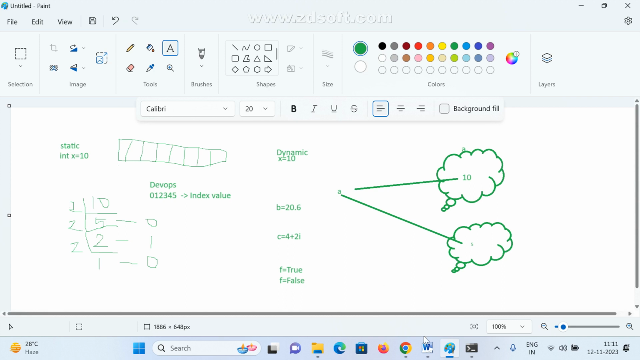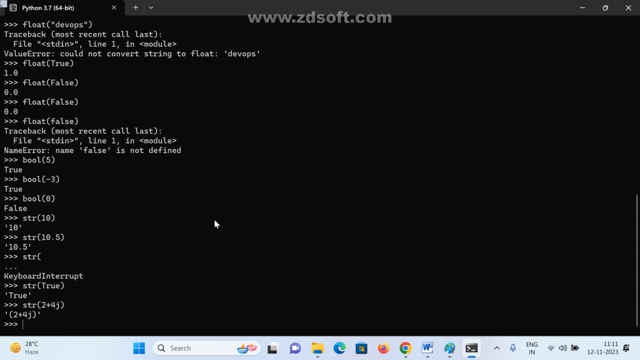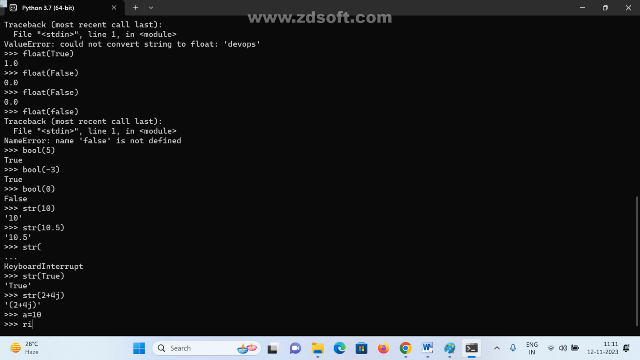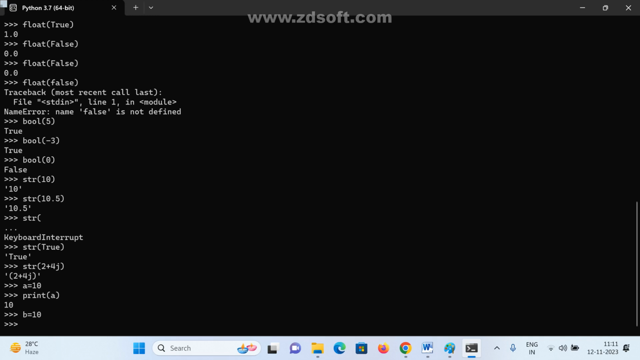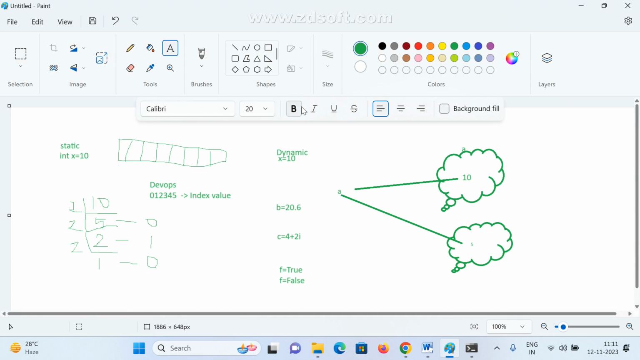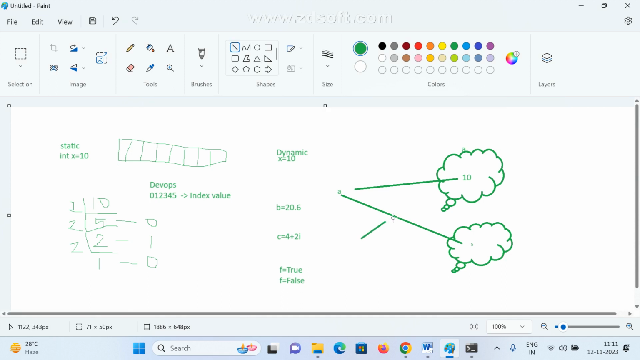Now, got it? For example, here I have given a equal to 10, and a equal to 10 is available, right? Now see here, print of a. Now again I am giving b equal to 10. Now tell me what it will do. Will it create a new object, or point to the same object? Yeah, so it will not create a new one; it is pointing to the same object, but here the name is b.